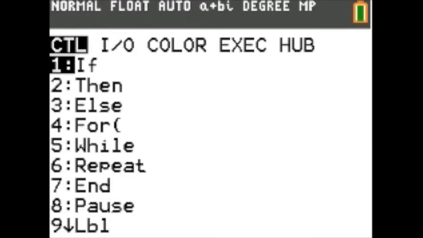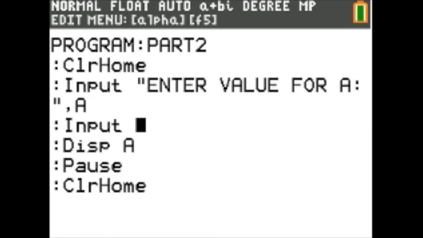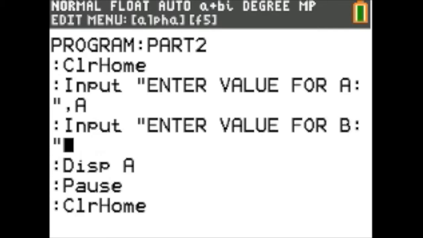I'm going to go back to program, scroll to input output, hit enter to display input on program line 3, and then I'm going to type in the same thing that I did for program line 2, except this time I'm going to type in value for B. I'm going to type in a comma and then state the variable that I'm going to store that number under, which for this case is B.